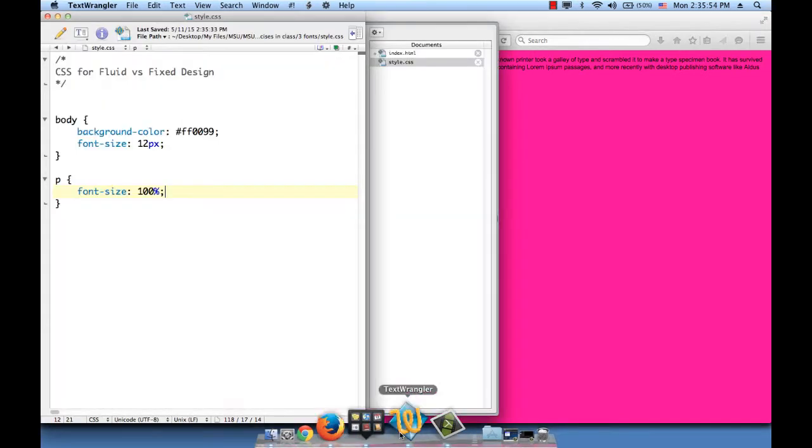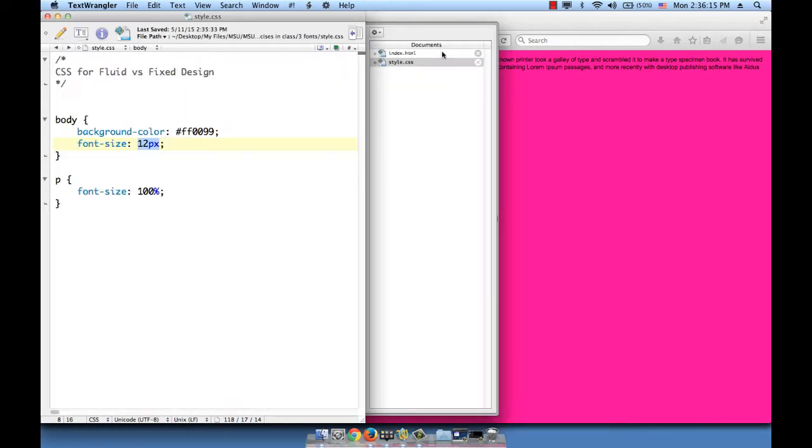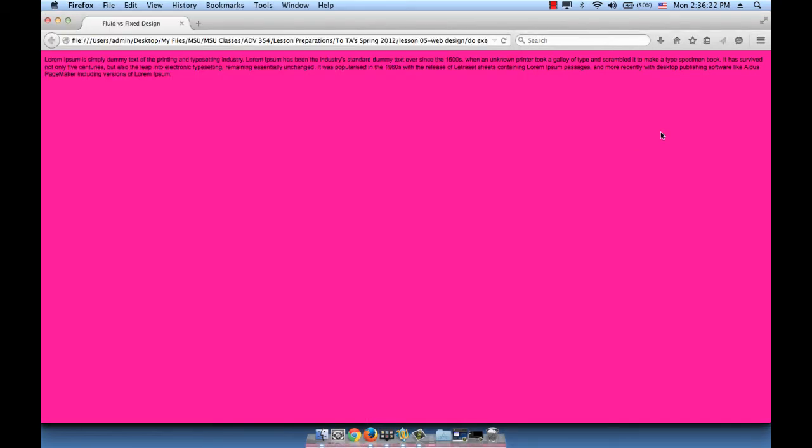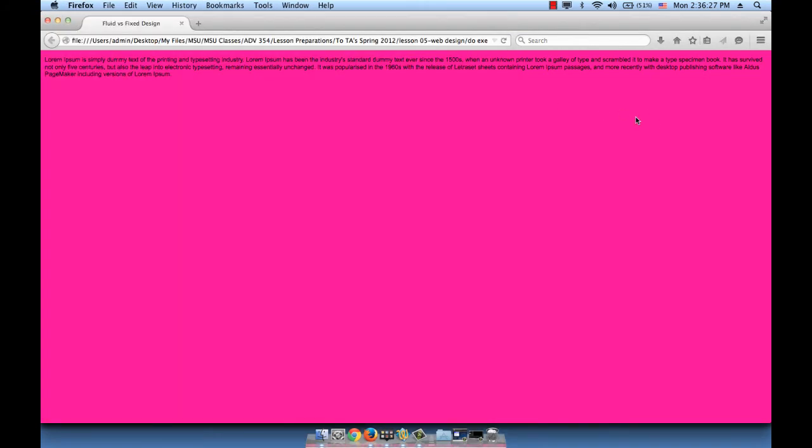Why is that? Because when we say 100%, it means 100% of the parent. Who is the parent of the P element? It is the body. So 100% of 12 means 12. So this doesn't change. This stays 12 pixels. And if I change 100% to 1em, again, nothing's going to change because it's 1em of the parent. The parent happens to be 12 pixels, so this is not going to change when I refresh the page.